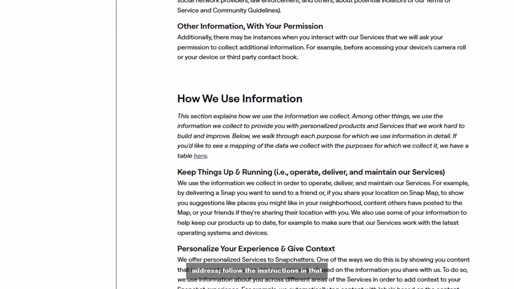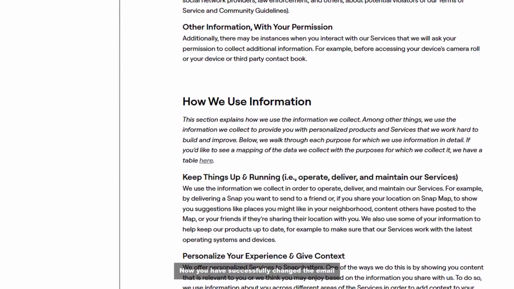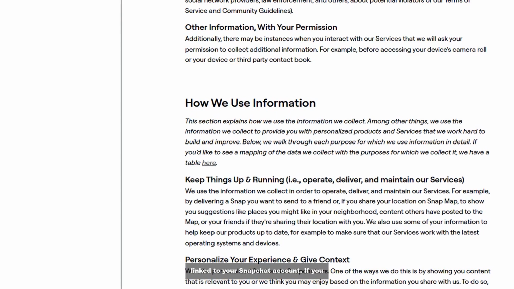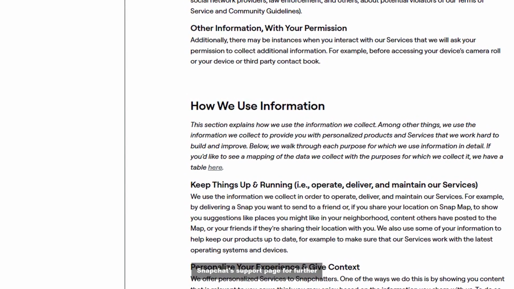You may receive a verification email at your new address. Follow the instructions in that email to complete the process. Now you have successfully changed the email link to your Snapchat account. If you encounter any issues, consider checking Snapchat support page for further assistance.